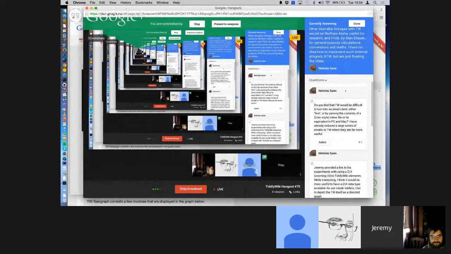Next question from Nick. Do you feel that TiddlyWiki would be difficult to turn into an email client, either live or by parsing the contents of a Unix-style mbox file or its equivalent in PC and Mac? I've already reduced a large series of emails to TiddlyWiki where they are far more useful. Interesting that you frame it as turning TiddlyWiki into an email client. I absolutely think that better integration with email would be incredibly useful.